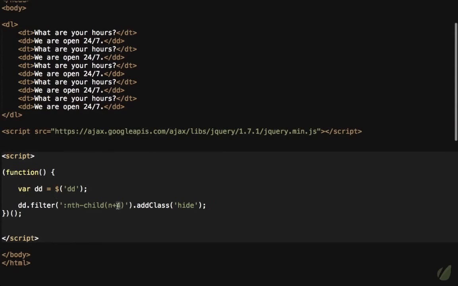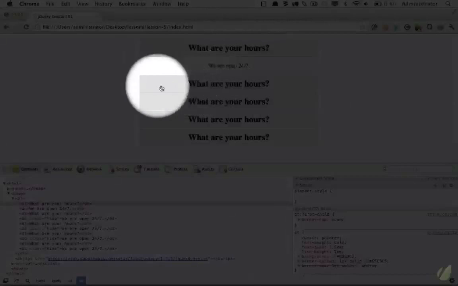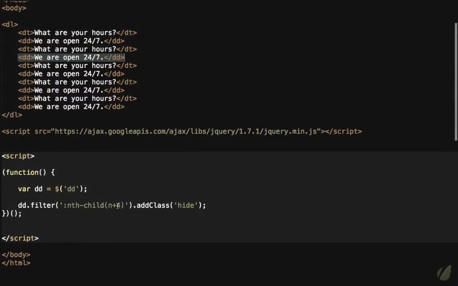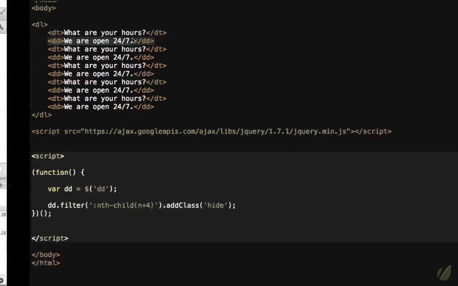You can work right to left to understand these. So we're going to say 1, 2, 3, 4. That is the first definition for the second question. So that would refer to the definition for this question right here. And then we're saying n+4. So we're essentially saying begin at that one, and then I want you to select every single one, n+4. So that's going to select every single details that follows that. So as long as it meets that criteria, those have a class of hide applied. But this first one does not match that selection, so it does not receive the hide class, and it shows by default.